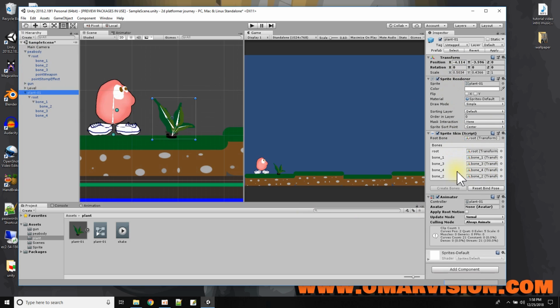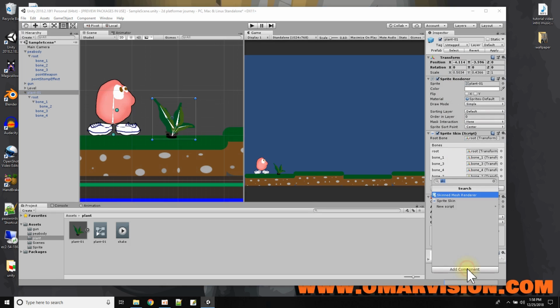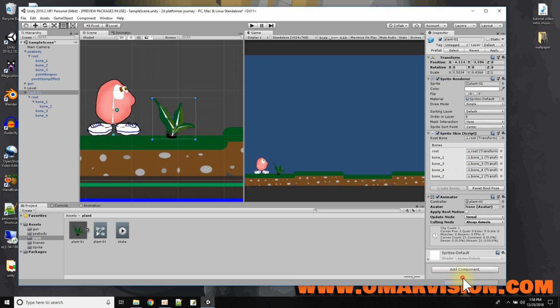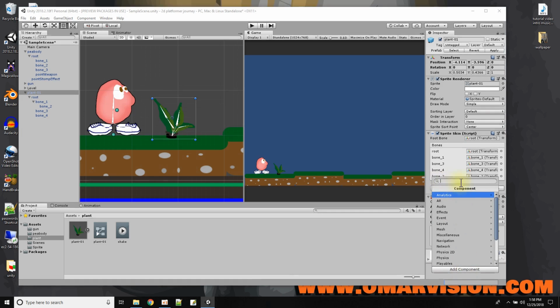Whenever I have collisions, I need a collider and a rigid body. This object doesn't have a collider though. So what I'm going to do is add, I just took off the search option there, from physics 2D, a collider shape for this plant.